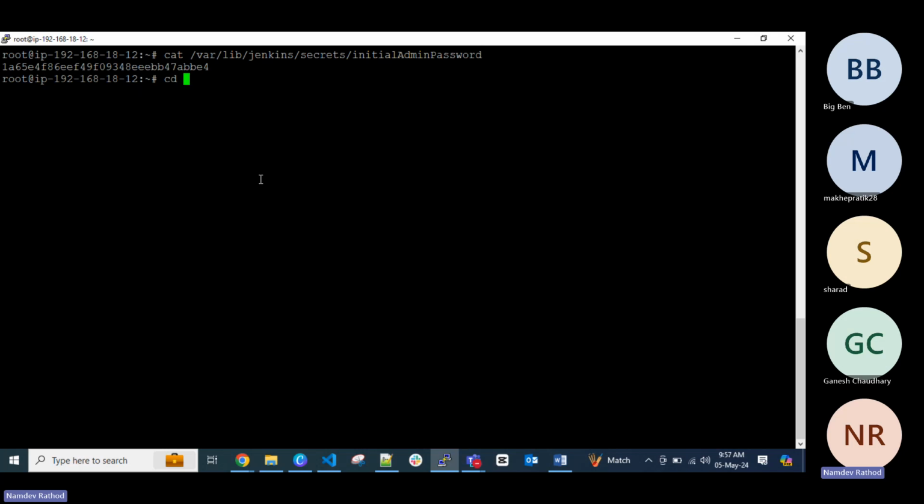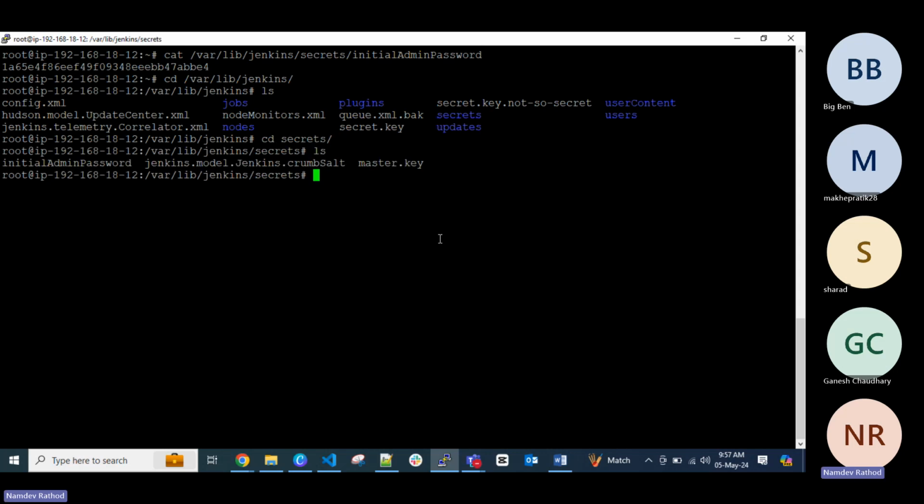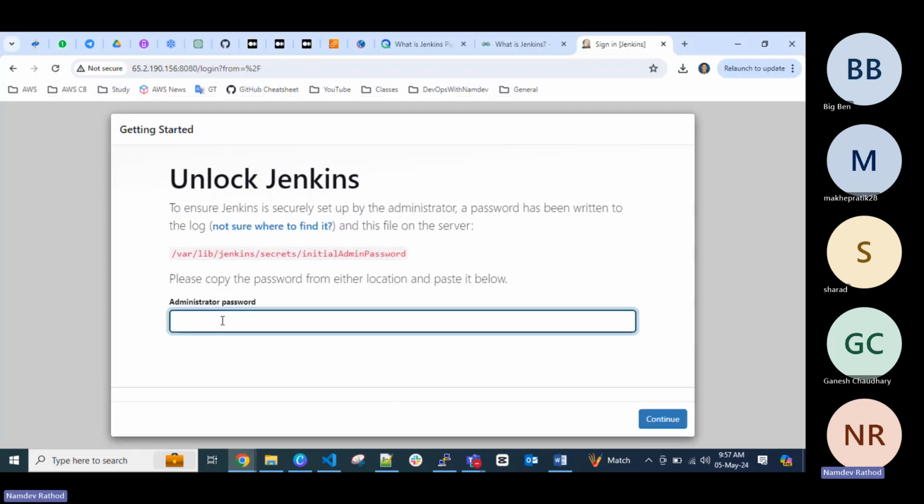Or the second thing is you can go to the location /var/lib/jenkins. In that you can see there are lots of folders and a folder structure: jobs, node, plugins, user content and so on. Inside that you need to go to the secrets folder. In that you will see the file initialAdminPassword, and you can simply cat it. This is the second approach, but directly you can just do cat and paste that path. So you will get that randomly generated default password. Just copy it by double click, paste it here and continue.